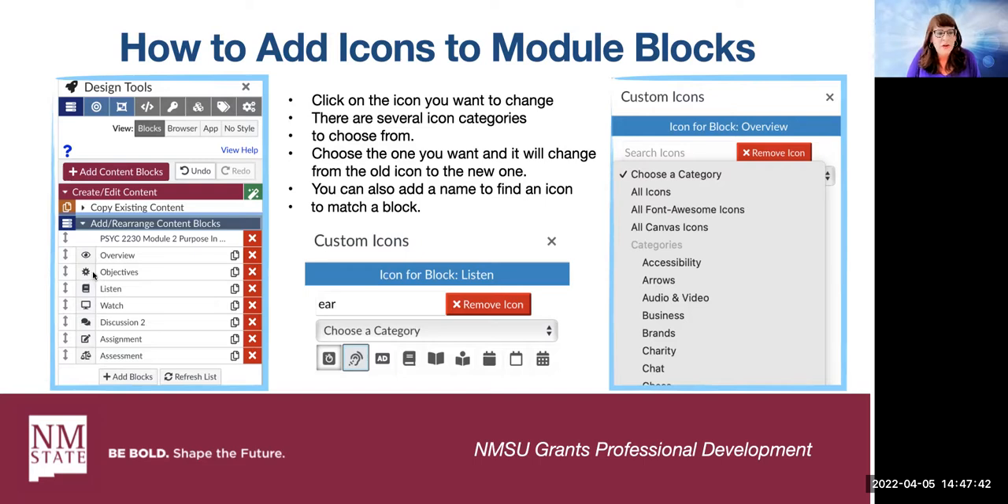That works. For objectives, they have like a check mark. I decided to put a sunshine in or a star. Under listen, I had put a book, and I'm like, that doesn't work. And so when I went to the icon list, to custom icons, I just typed ear into the search box, and this image came up of an ear.